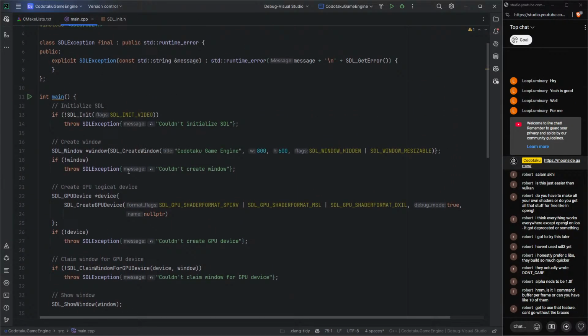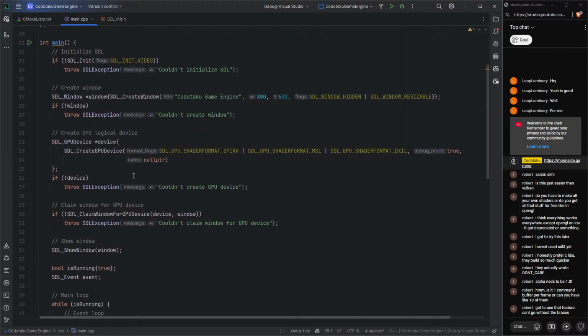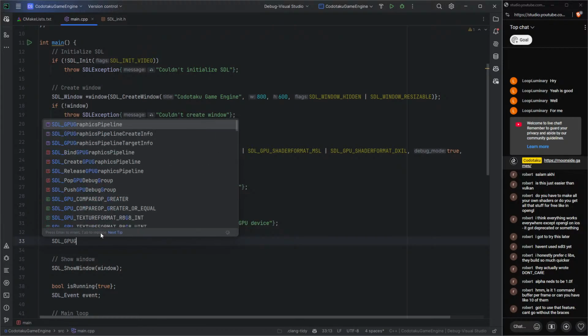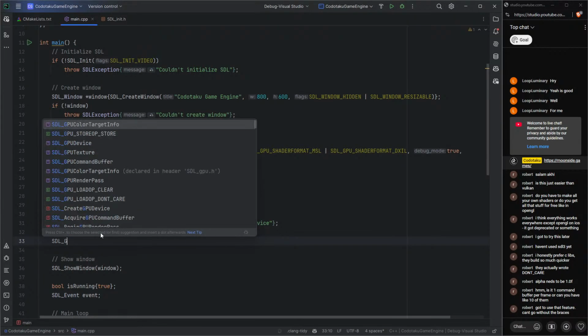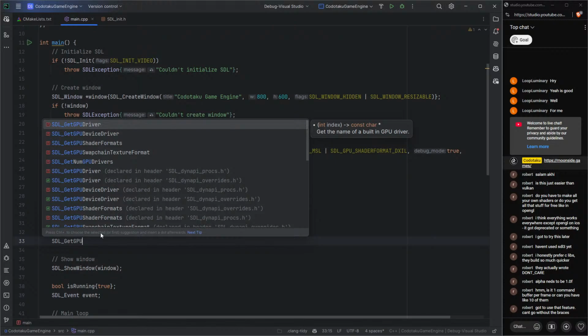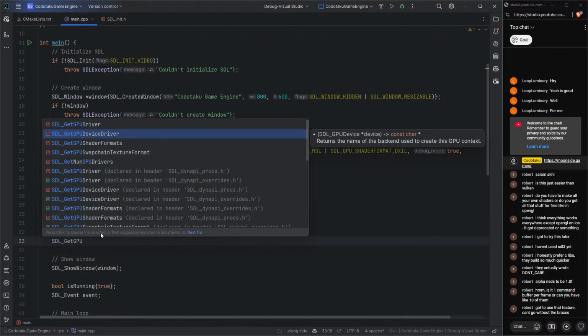Got to use that feature. Yeah. Alright, let's see if I can figure that out. I'm not sure. Get GPU driver. Get the name of a built-in GPU driver. Okay, I think this one probably.